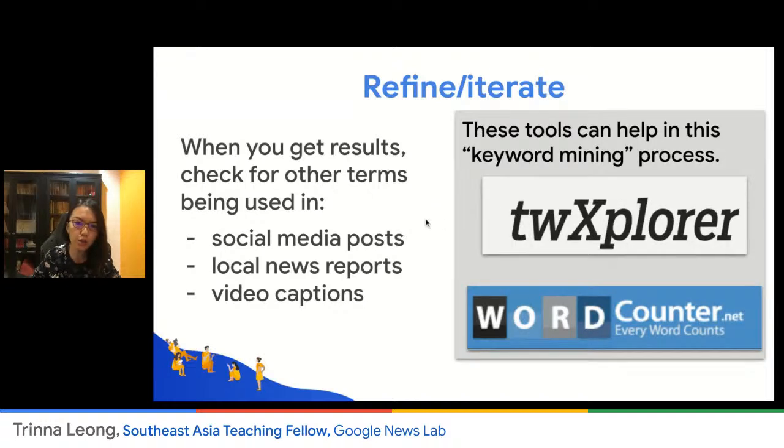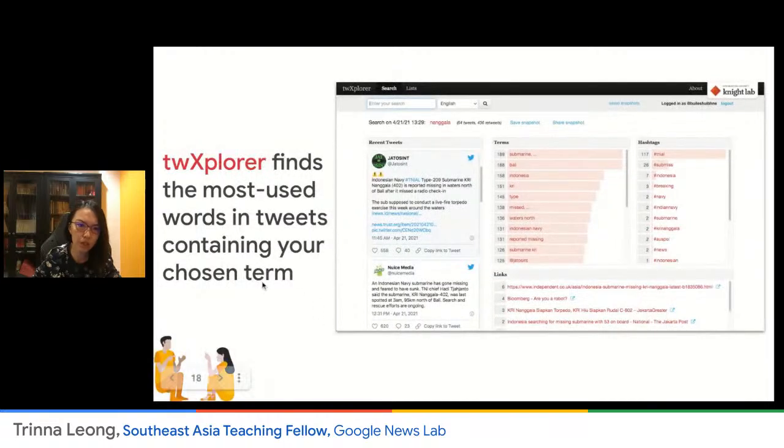Now, there are two tools that can be helpful: TweetExplorer and Word Counter. TweetExplorer is useful for Twitter only.